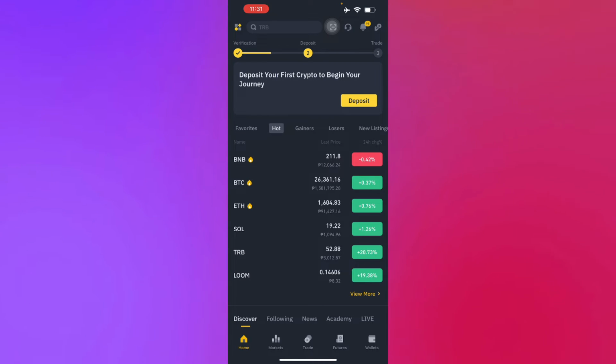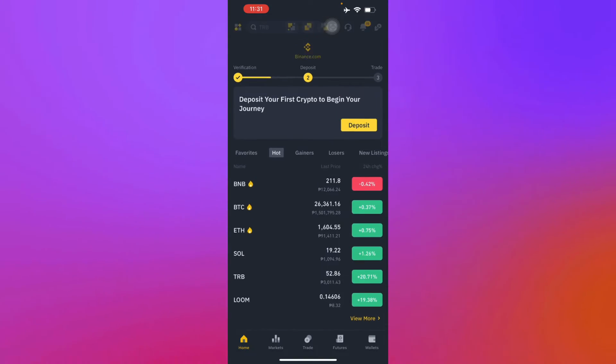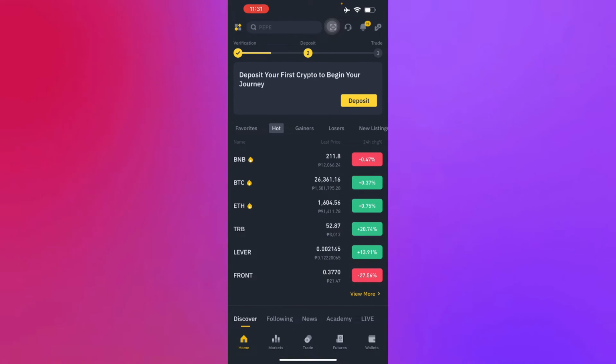So let's get right into this. So here in Binance, you must have an account first as usual.